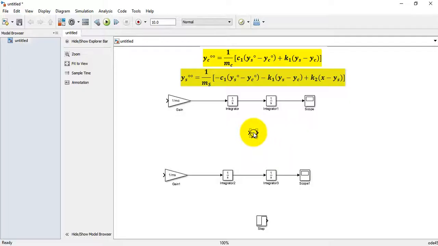By looking at the equation, we have yc double dot equals 1 over mc times c1 times ys dot minus yc dot. So this c1 times ys dot minus yc dot is repeated in both equations. So I will take a signal from ys dot and subtract it from the yc dot signal and multiply them times c1, and I will use this in both equations.